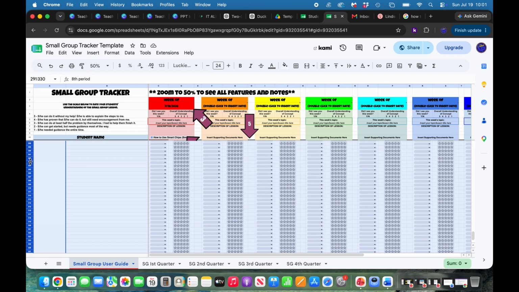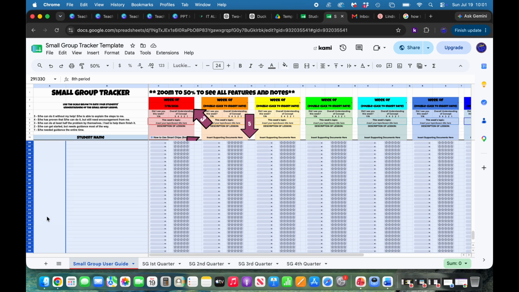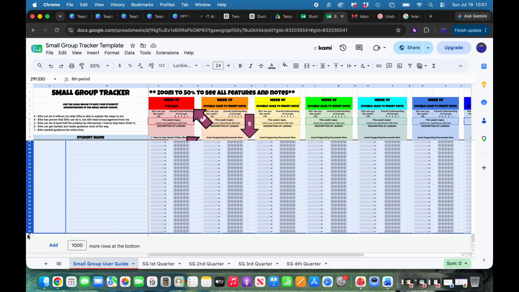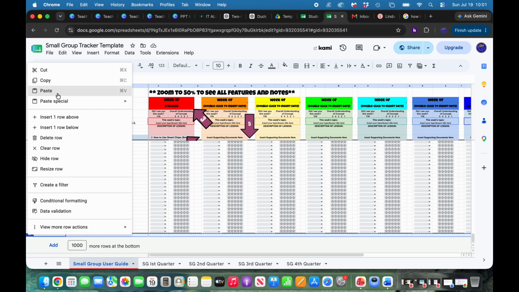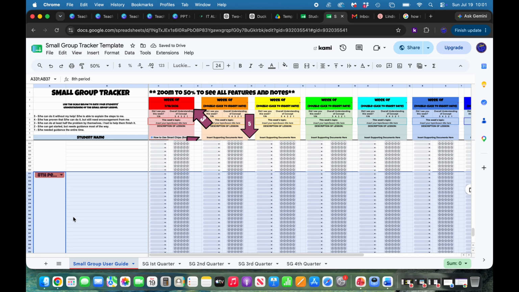There are no spaces in between the class periods, so creating a space isn't necessary. Click on the empty row at the bottom of the page, right-click it, and select Paste. A new class period has been added, and the same highlight features are also copied over.